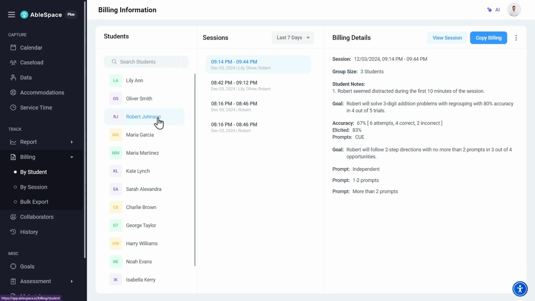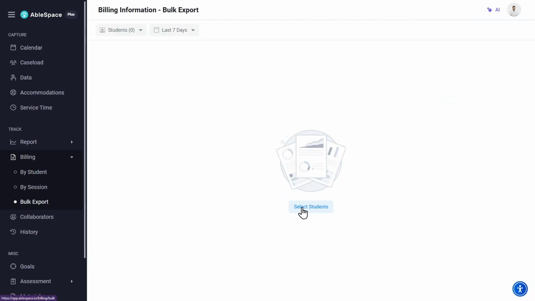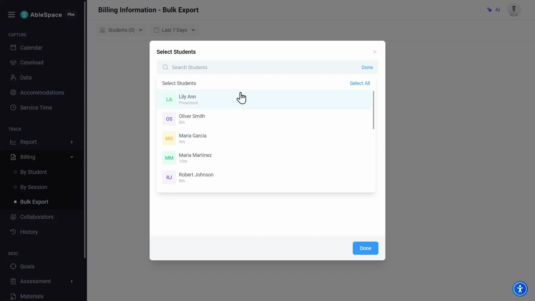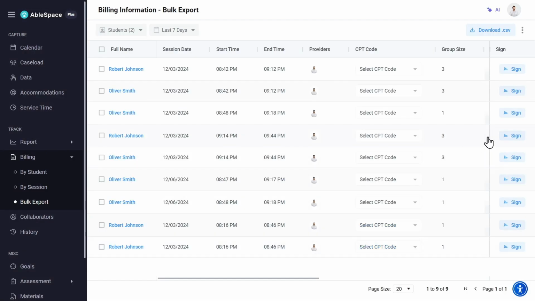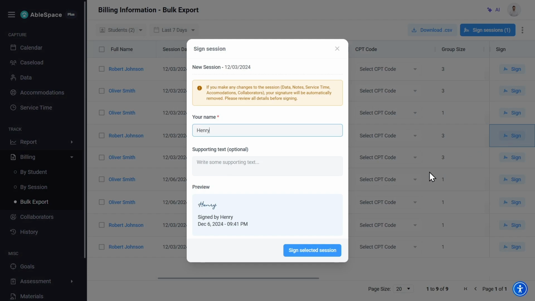All I need to do is select the student, their session, and then copy and paste the billing note into my billing system. The Bulk Export tab gives me the option to generate the billing notes for multiple students and sessions in one go. I can also sign billing notes if needed.